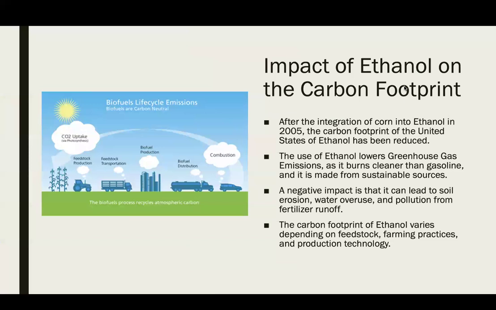The impact of ethanol on the carbon footprint. After the integration of corn into ethanol in 2005, the carbon footprint of the United States of ethanol has been reduced. The use of ethanol lowers greenhouse gas emissions as it burns cleaner than gasoline and it is made from sustainable sources. A negative impact is that it can lead to soil erosion, water overuse, and pollution from fertilizer runoff. The carbon footprint of ethanol varies depending on feedstock, farming practices, and the production technology.